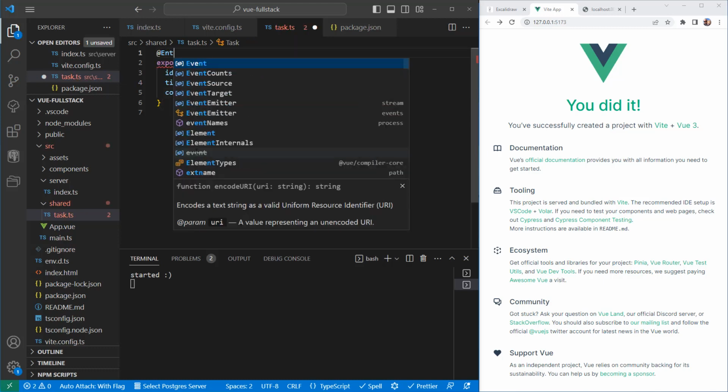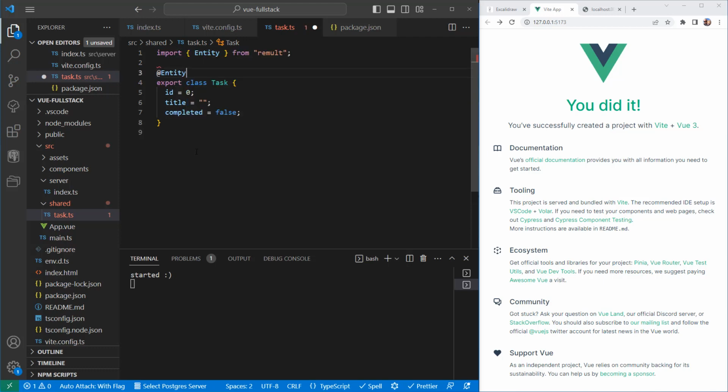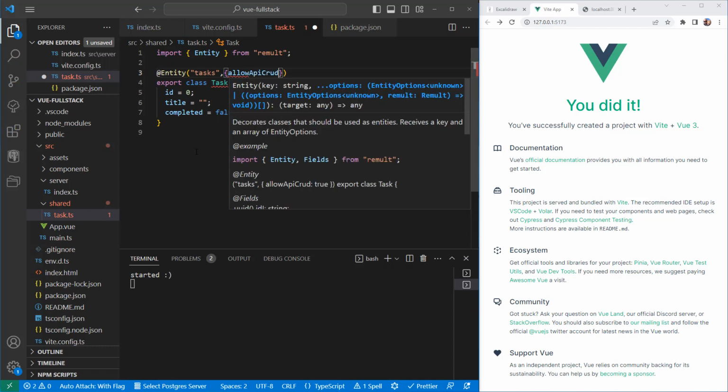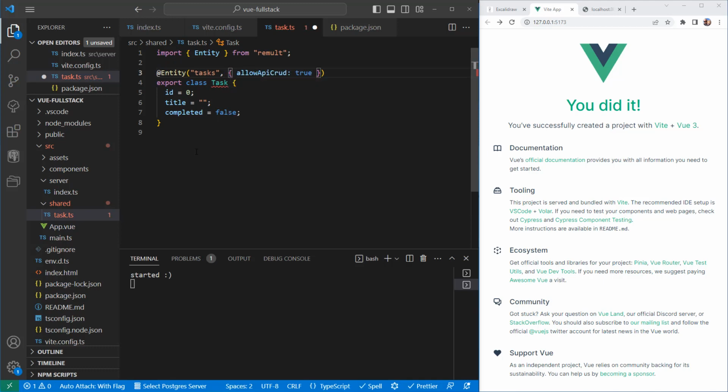I'm going to give it the entity decorator from Remult. I'm going to name it tasks, and I'm going to ask Remult to allow API CRUD. This will tell Remult to actually expose full CRUD capabilities to the API. Later we'll restrict that a little bit, but this is a good place to start.